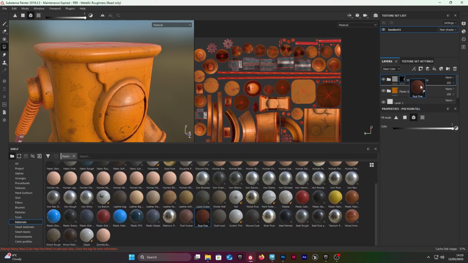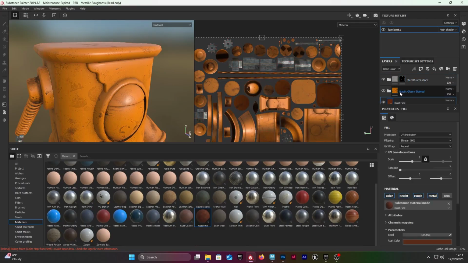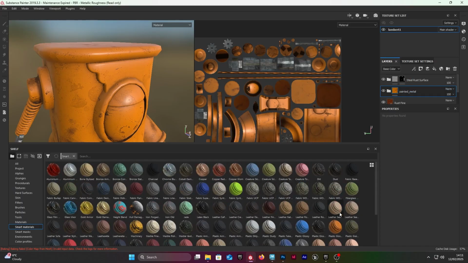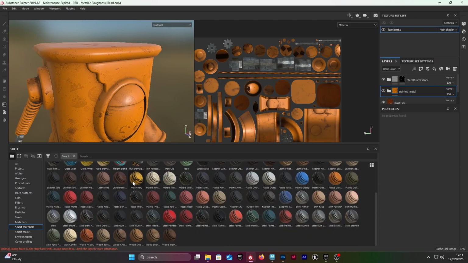And I put it below the plastic glossy. You know why? Because the rust fine is usually below the coating outside of it. So now this is called plastic glossy, but let's say it's painted metal. Probably there was a better thing to do it in the smart materials, like a real painted metal, but I still prefer this one.